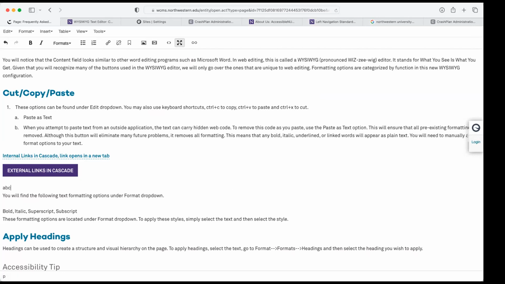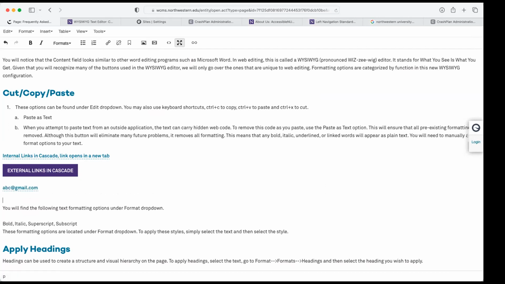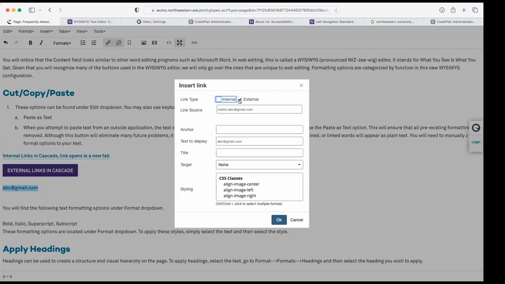Now, the other type of external link is email links, which again, we do a lot these days. So if you have an email address like this, if you just hit enter, Cascade will turn this into an external email link. And if you look at the syntax, right here, it is an external link type, starts with mailto: and the email address. There should be no space between your email address and the colon.